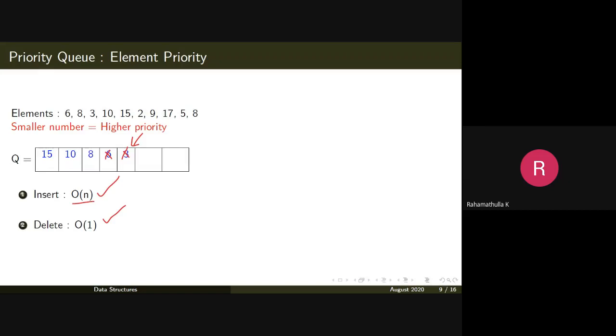So as I have told, in a priority queue, along with each element in the queue, we have an additional property for each element that is known as the priority value. The element will be deleted from the queue based on its priority, meaning that the highest priority element will be deleted first.